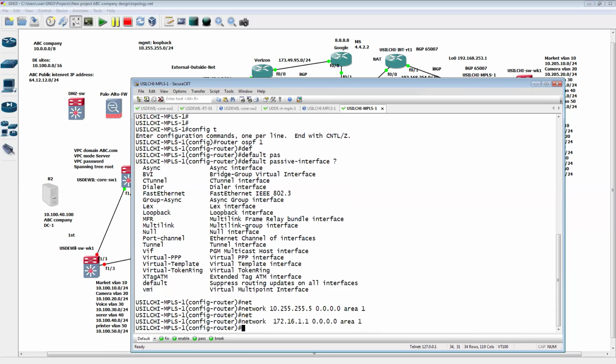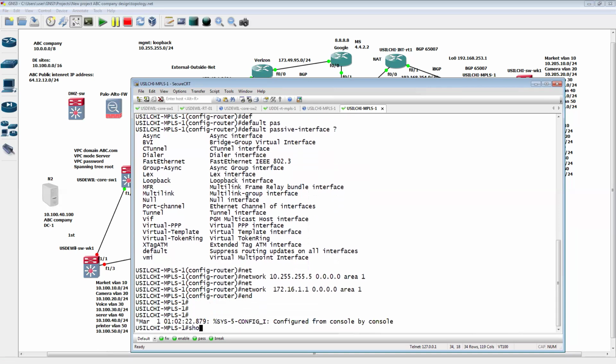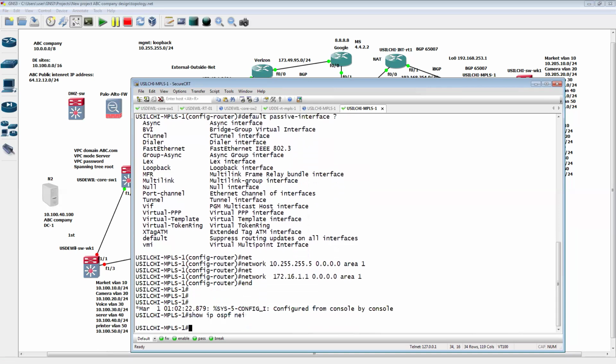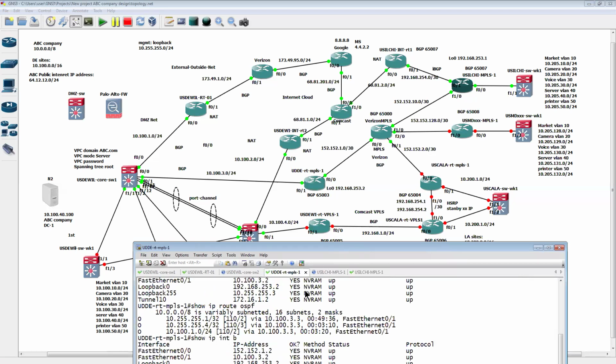You see. Okay, so now let's go back to here. Let me check here for the OSPF neighbor. So we don't have a neighbor yet, right? So now we go back to this router here. Okay, the headquarter, the MPLS router. So this should be this one here.